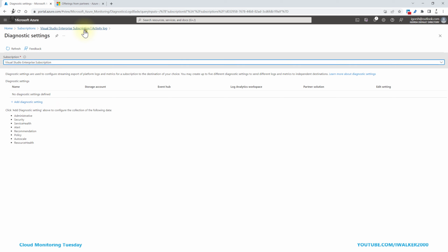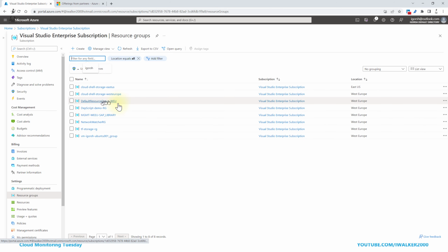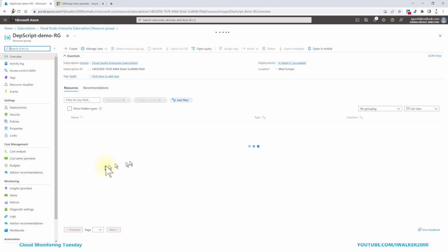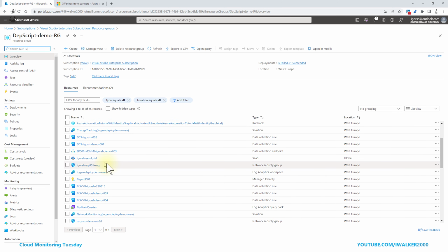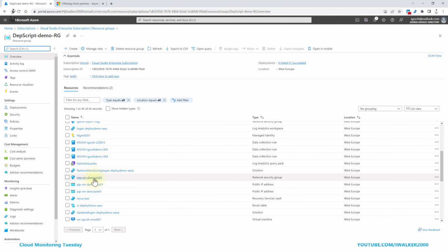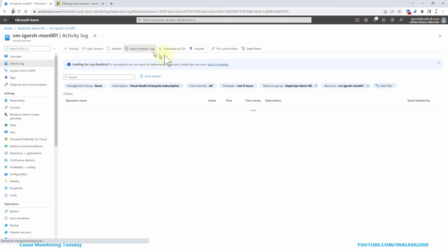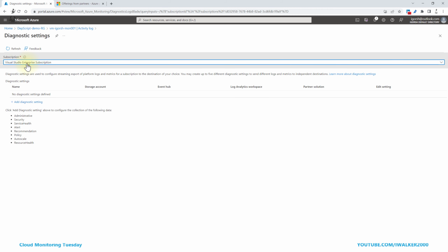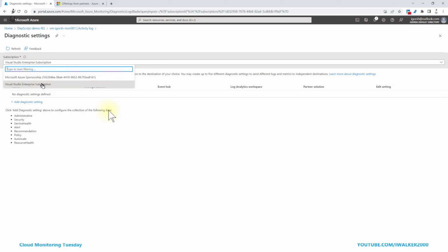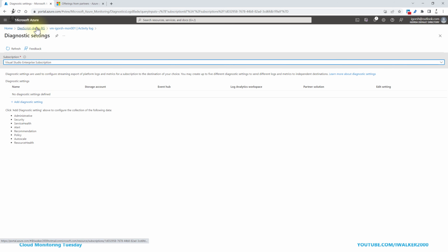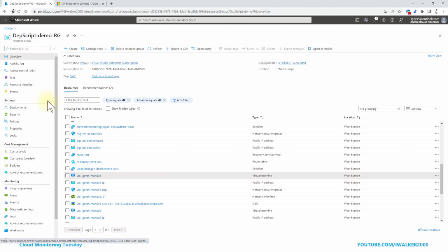On which subscription you see, or you can go to the resource group, machine, and activity log. As you can see, whatever you take, it doesn't mean that you will set up sending the data for virtual machines only. No, you're configuring the diagnostic setting anyway for the whole set of the data.